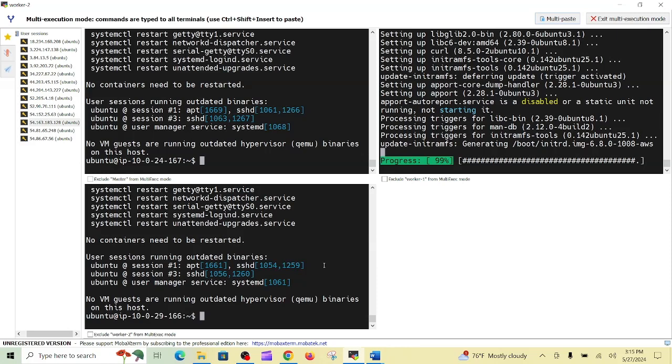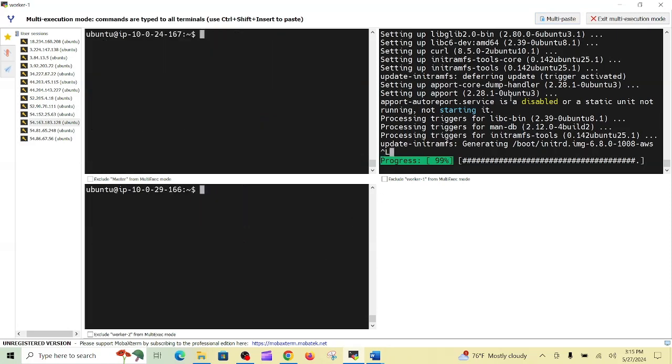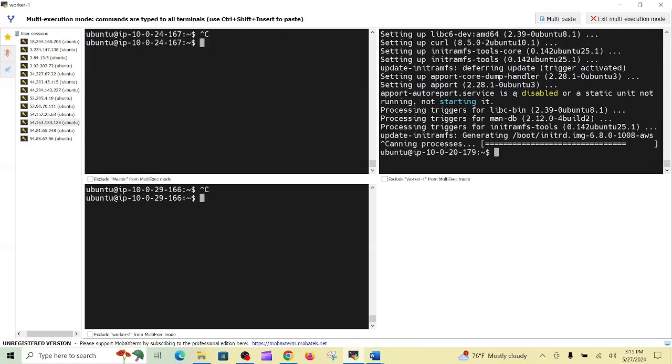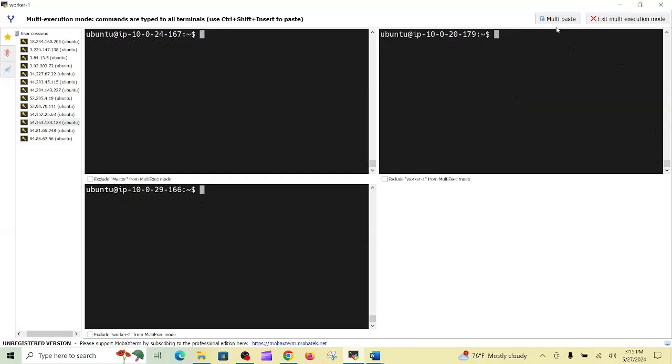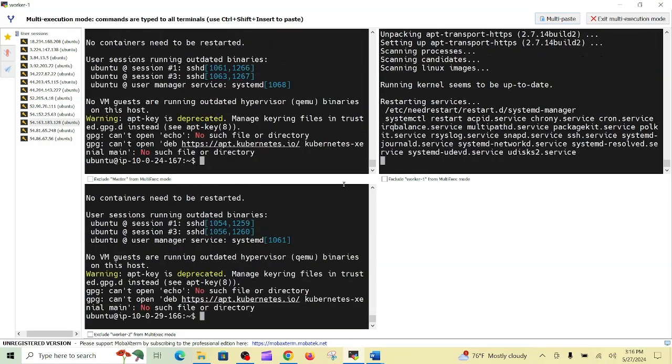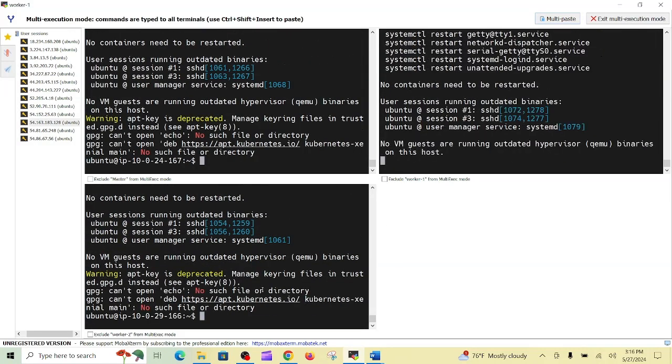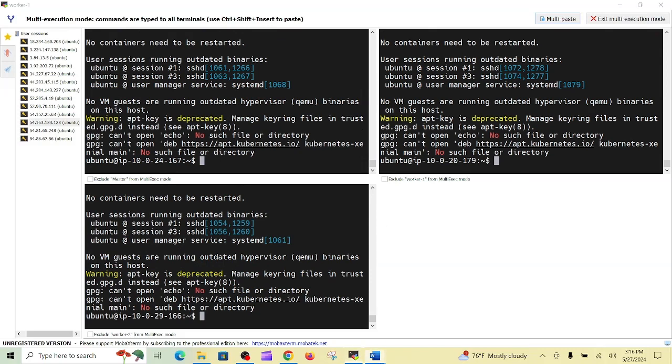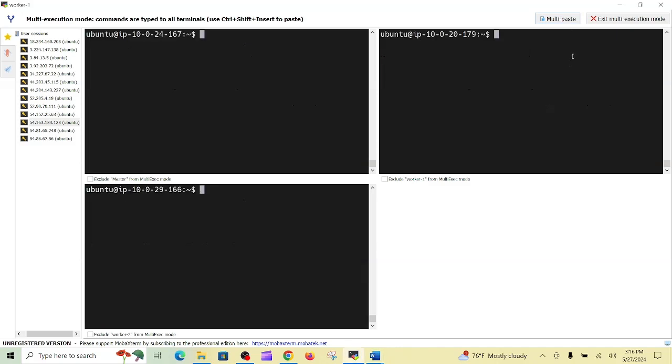Yeah, it's done here. Making clear. Now I'm installing Ubuntu. So it's done. Ubuntu 22.04, and I have to do some curl command, making clear.